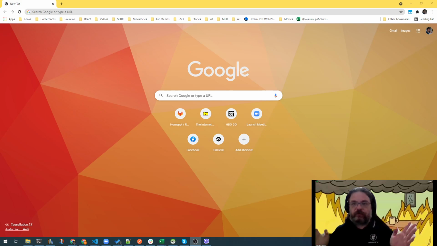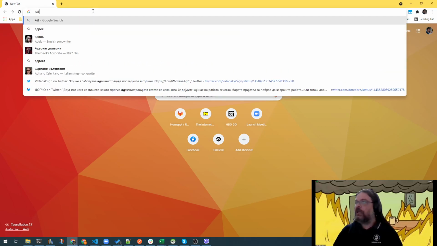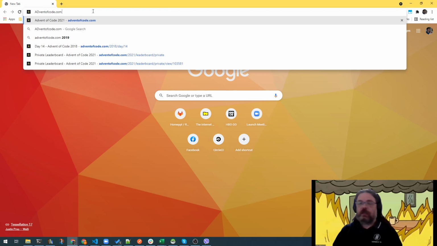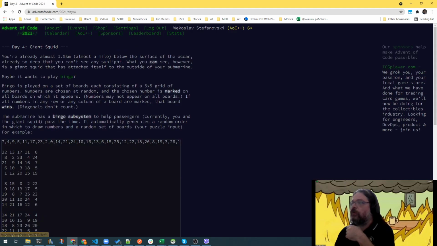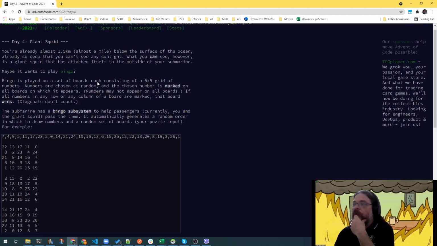Today is the 4th of December, which means that we have the fourth task of Advent of Code in front of us. Let's take a look at it. I'm looking at it together with you, so this is the first time that I see that we're about to find a giant squid. We are almost a mile below the surface of the ocean, see no sunset. Giant squid has attached itself to the side of the submarine. Maybe it wants to play bingo. Okay, that's a giant non sequitur. But okay, we're gonna play bingo with the giant squid.